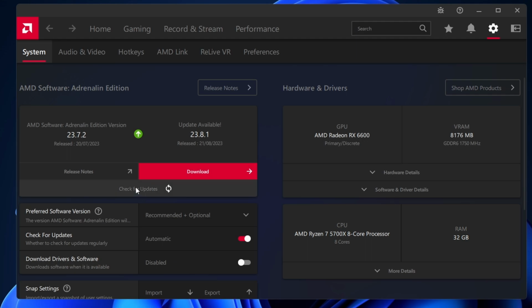But if you're not seeing any updates, just make sure to click check for updates. And as you can see, it prompts us to update to the latest version here. I also recommend, if you're not seeing any updates, you can click on recommended plus optional. But in most cases, I recommend just sticking to the recommended only, because the optional updates are only optional.